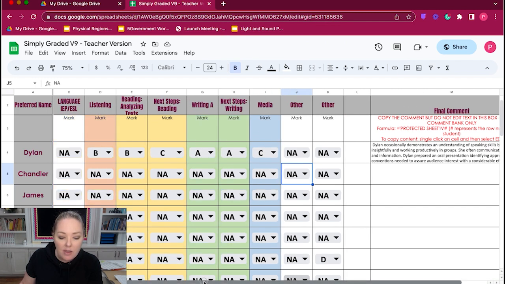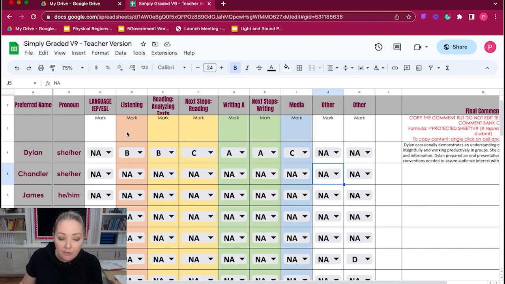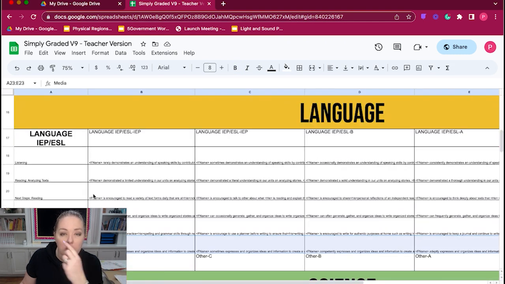If you want to do something different, you can simply just add them in a different order inside your comment bank, and they will show up in whatever order you have put them in. So if you want to first write reading instead of listening, then just switch out what your reading is and copy it into that line. So you can rearrange them as needed.